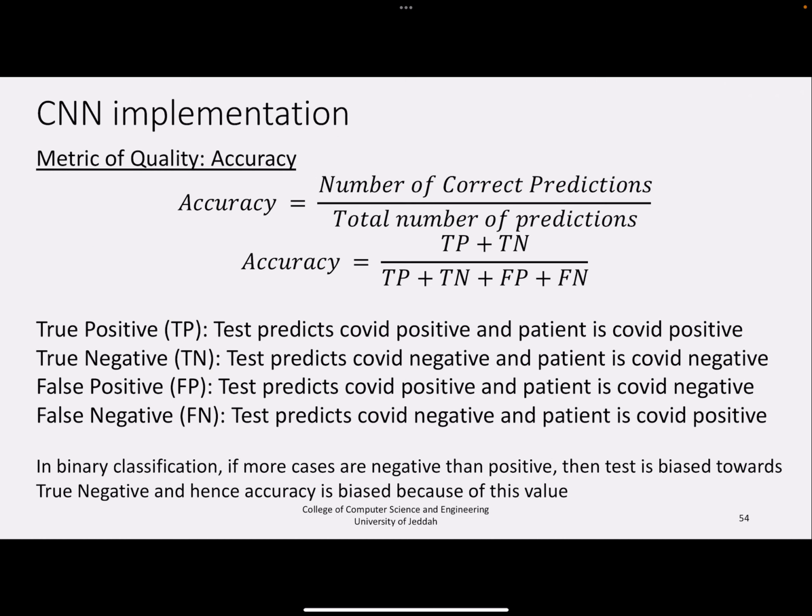Now, among the metrics of quality, the one that we used in the sample code, the one that we specified, was accuracy. Accuracy is defined as the number of correct predictions divided by the total number of predictions that were made. For a binary classification problem, that's like saying the number of true positives plus true negatives, so the ones that you got right, divided by all the predictions you attempted.